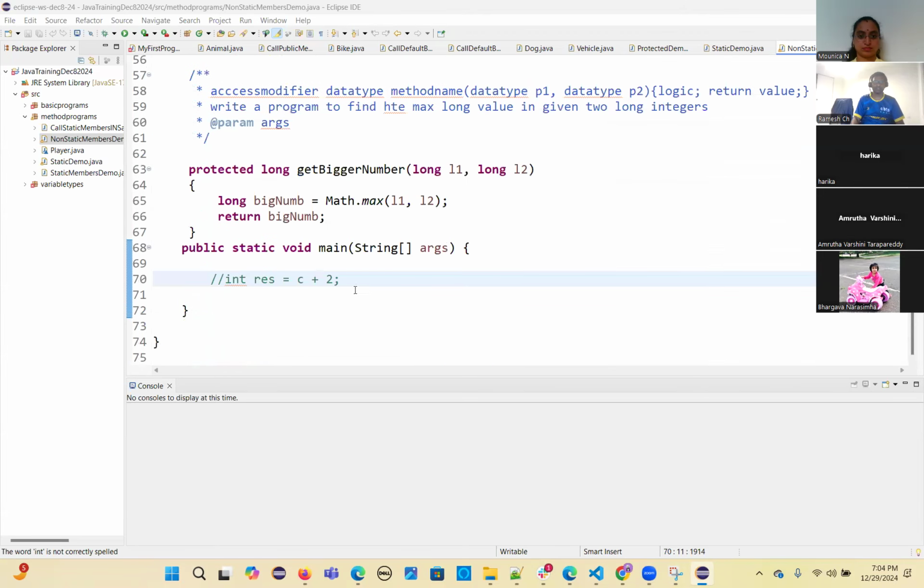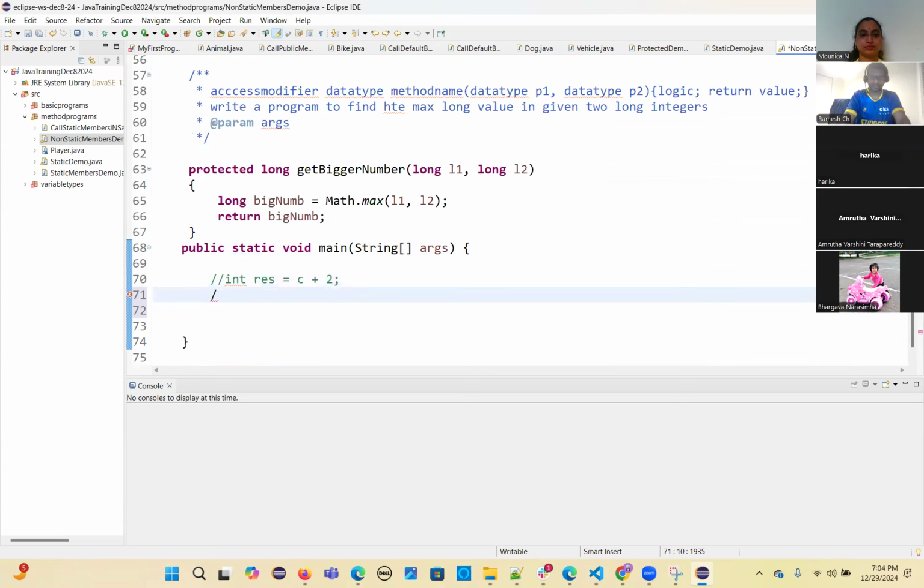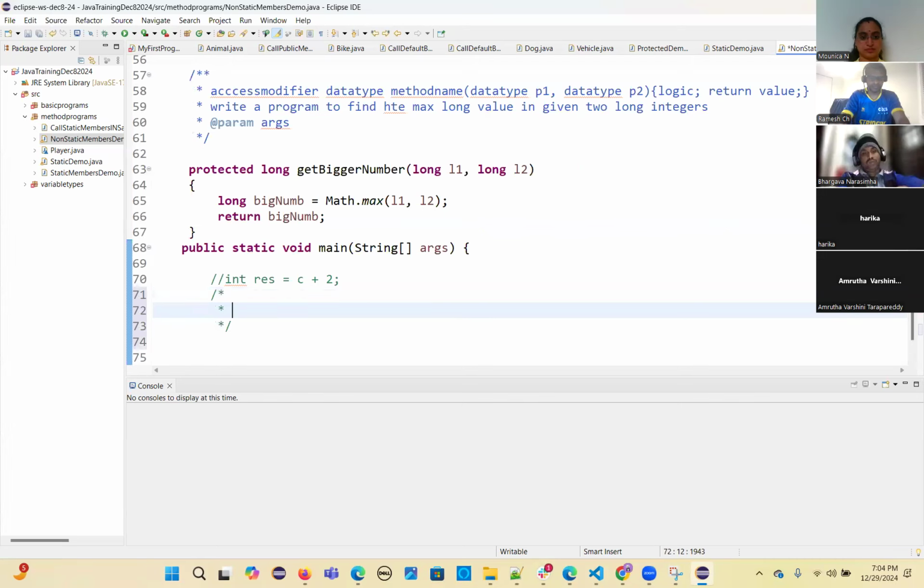So how to create an object? Using the new keyword. See, directly I cannot call this non-static variable in the static methods. So if you want to call the non-static variables inside the static methods, you must create an object for the class. So first, how to create an object? Create an object for the class.